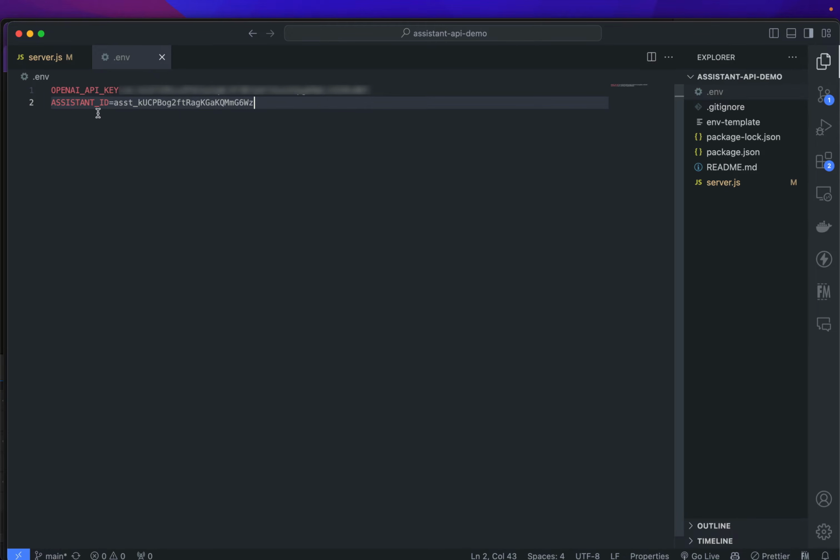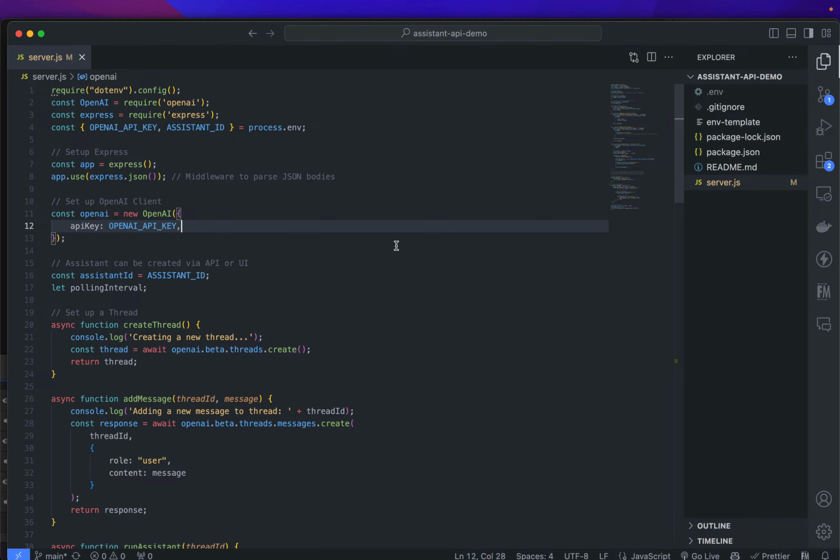You can put the assistant ID in your environment file along with the OpenAI API key. So I already have two important keys here. Since this will be static or constant, I'll put it in .env, but feel free to edit it directly in your code as well. Now let's see how the code looks.